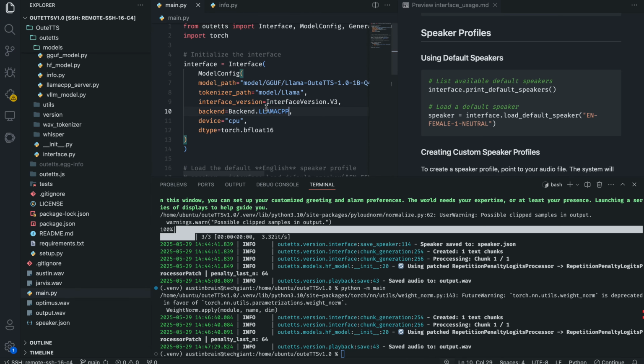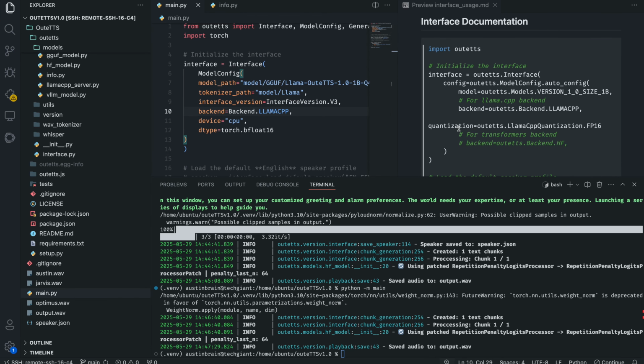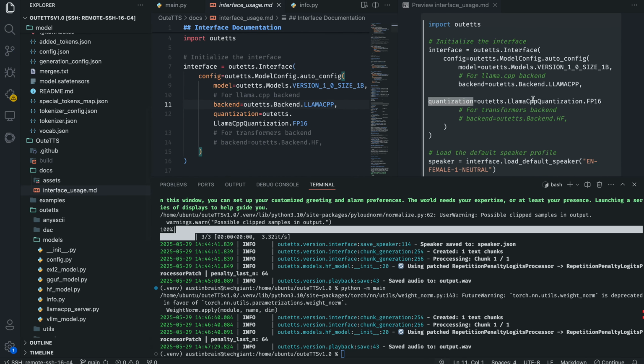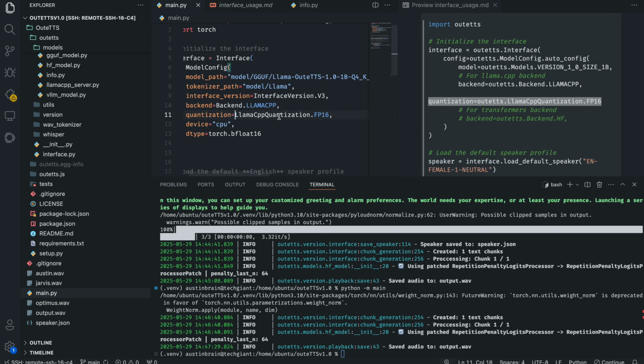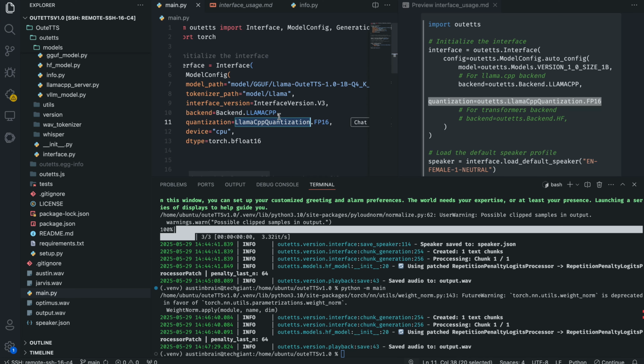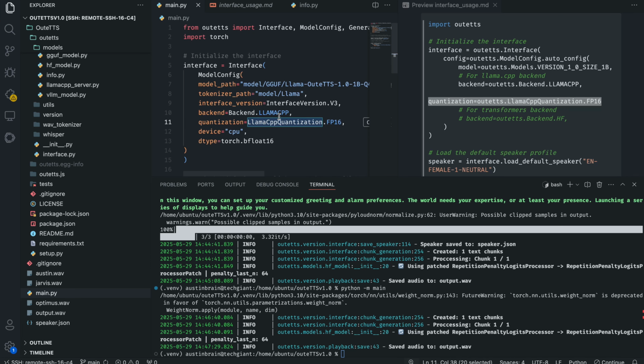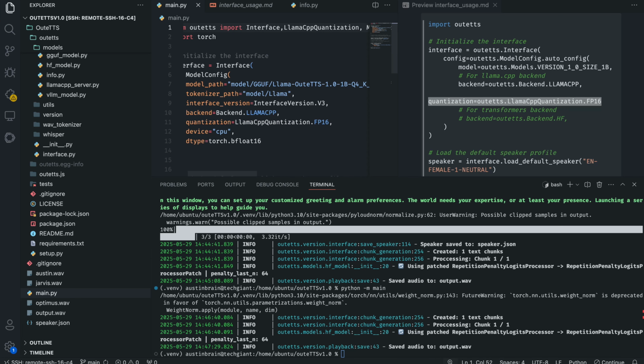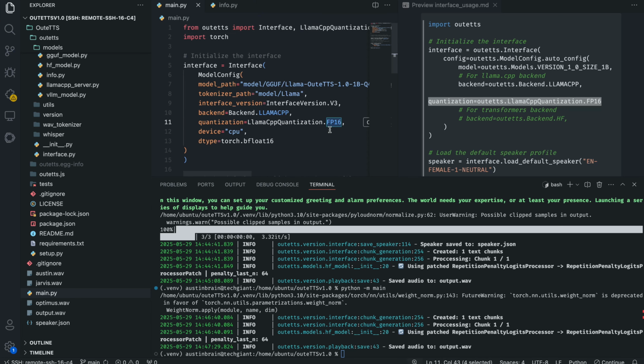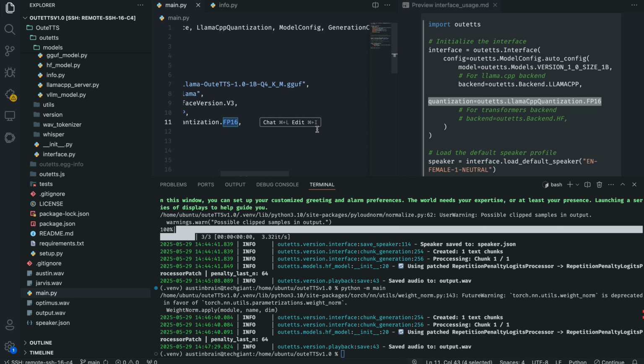We're going to add something else. We're going to add in quantization, but we'll have to import llama cpp quantization. Let's see if it's imported. If it's not, we would have to import it. And the quantization we'll be using, since we're using Q4KM, that's what we're going to be passing in here.